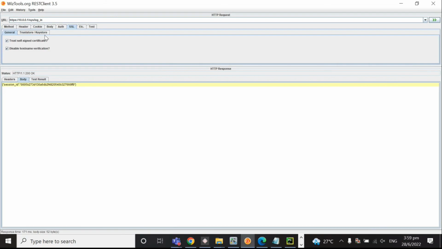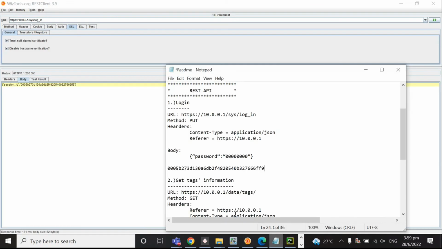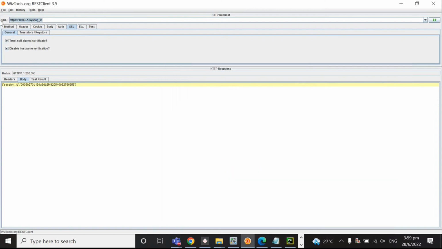So the next step is I want to get all the tag information, right? So what is their URL? This is the URL. The first portion is the same. Only the last part will be different, right? So you will need to change your URL, okay?